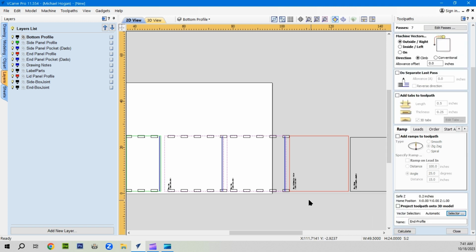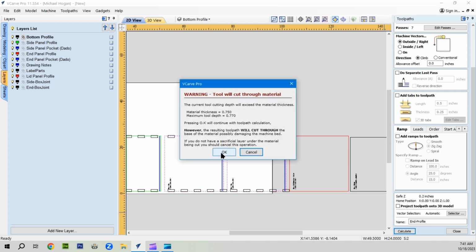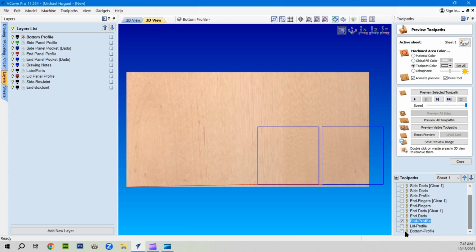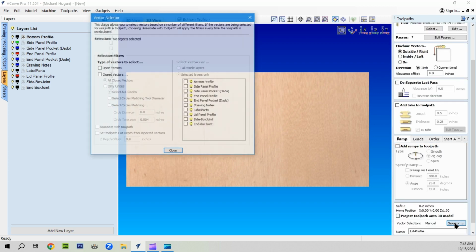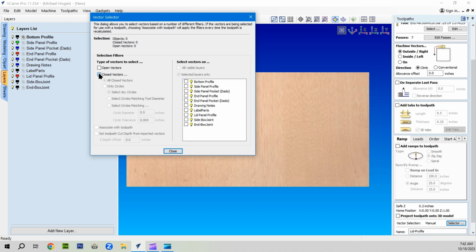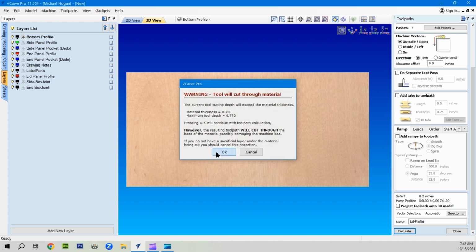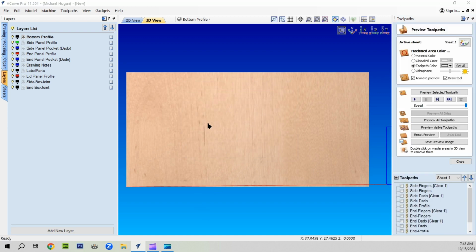Now the vectors are associated to this toolpath. Once we calculate it, everything is hunky-dory. So now we got the end profile done. We go to the lid profile, turn off the end profile, double click on the lid, go to the selector, and we know it's a closed vector, and lid panel profile is what we want. Say lid profile, associate that layer to the toolpath, and then you calculate the toolpath so it all follows suit.